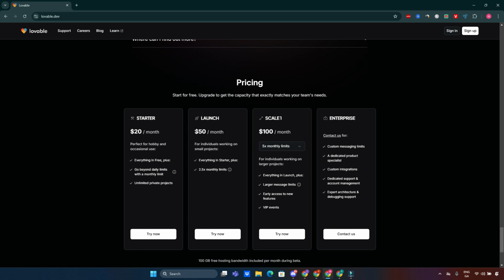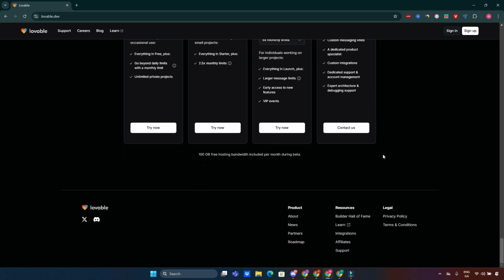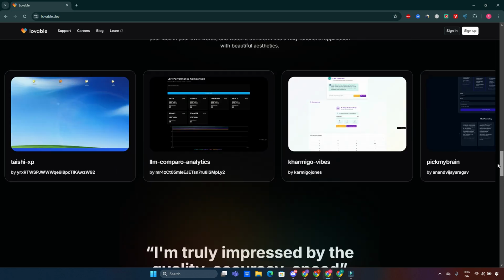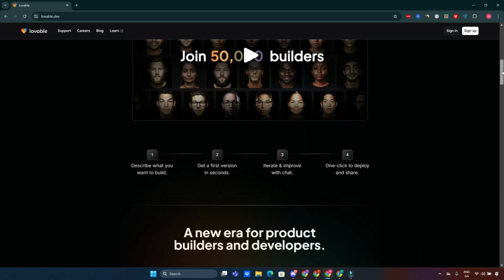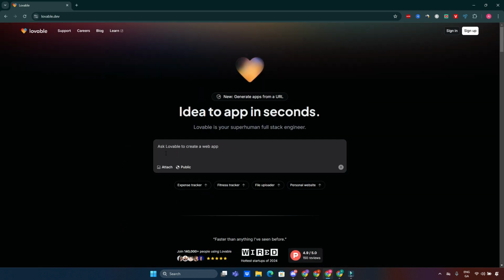For $50, there's the so-called Launch plan, for individuals working on small projects: everything in Starter plus 2.5x monthly limits. And if you want to scale, you can pay $100 and get everything in Launch plus larger message limits, early access to new features and VIP events. There's also enterprise pricing. If you want to talk to them, they will probably be able to give you some sort of custom pricing. So it's pretty straightforward.